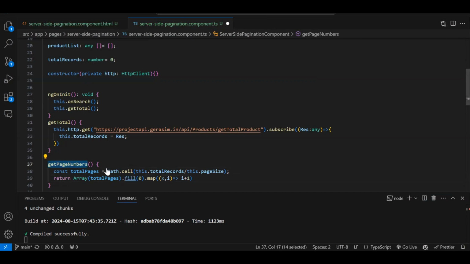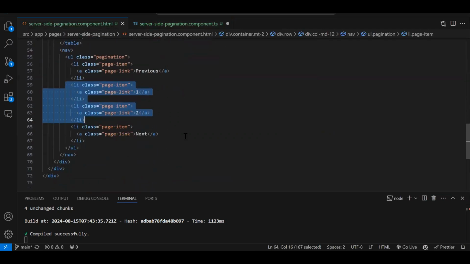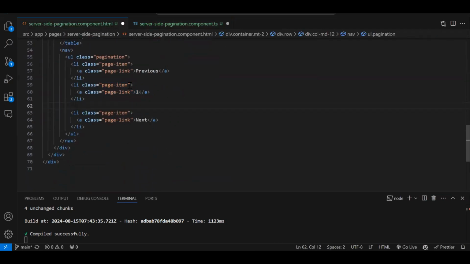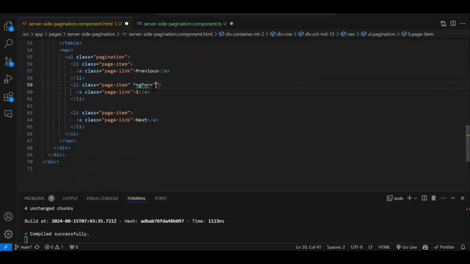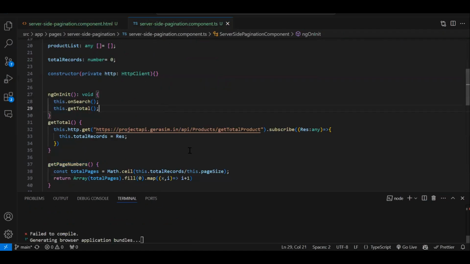Now this function we need to call directly in HTML. So this function is supposed to return how many pages we are going to need. So instead of the static one, we will add *ngFor is equal to let page of, and this is a function. Fine. Now here we need to show the page number. So instead of this static one, we will add interpolation like this.